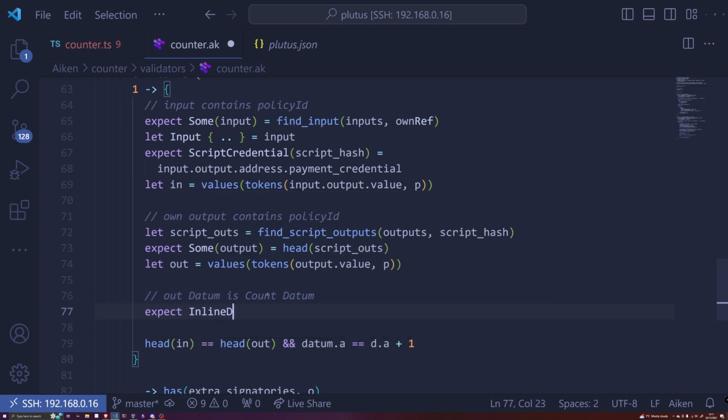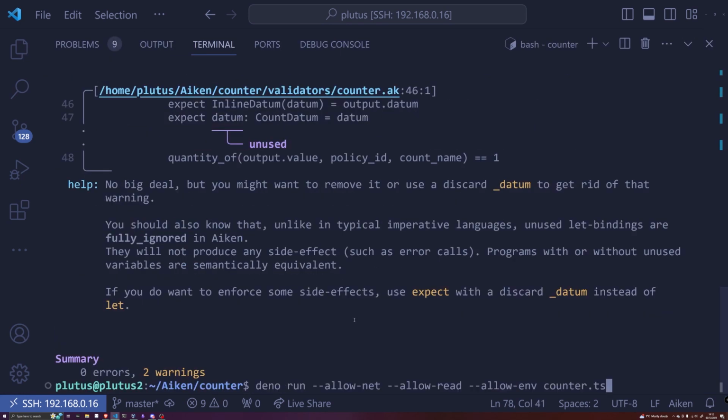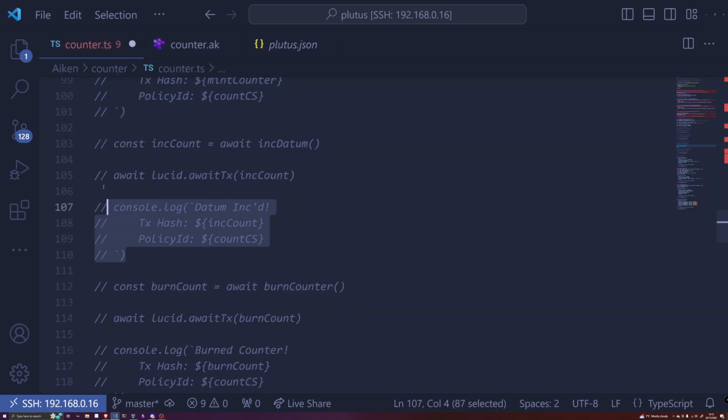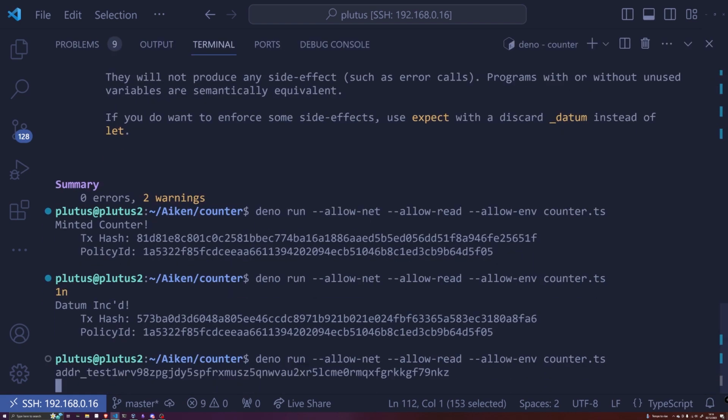To write that logic, we're just going to expect an inline datum from our output, and make sure that it is a count datum. Right, so now we've got that in place, we can run aiken build and test the transactions. The mint was successful, and the increment was successful, so we're just going to burn the token.